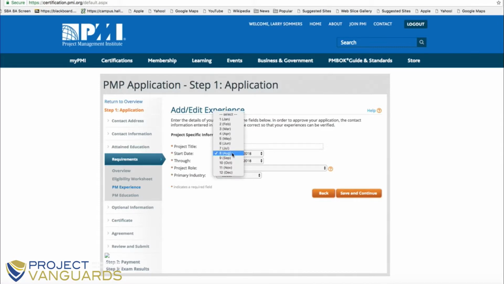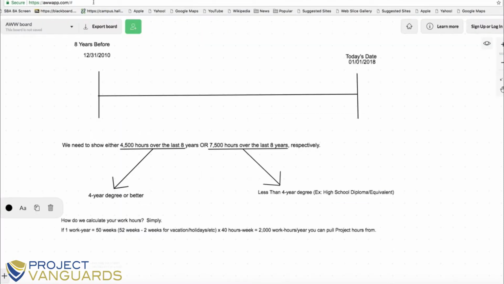Start date. How do we figure out these dates? Well, let me show you something. I've already prepared a page to show you. You have to take whatever today's date is and make a timeline. Take out a piece of paper and just make a timeline. Okay, just like this. Write today's date. Really, you only need the month and the year. And then 8 years previous. So go 8 years back, just like I have here.